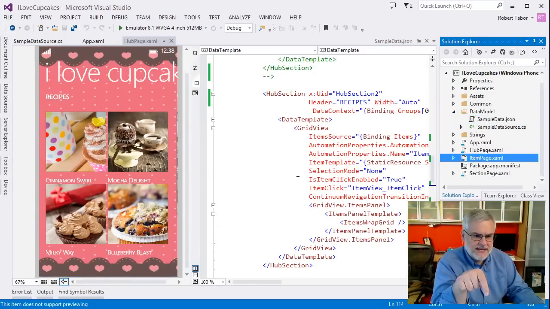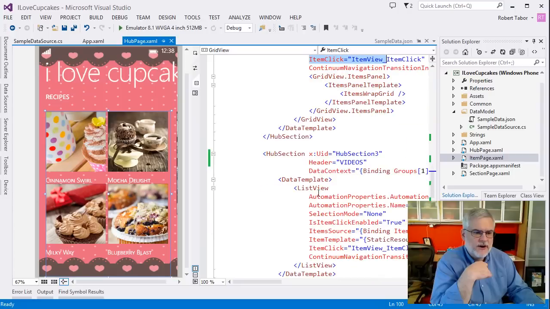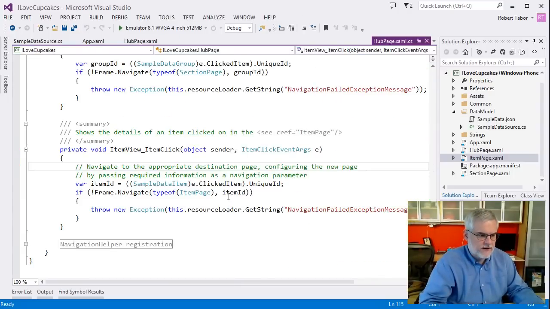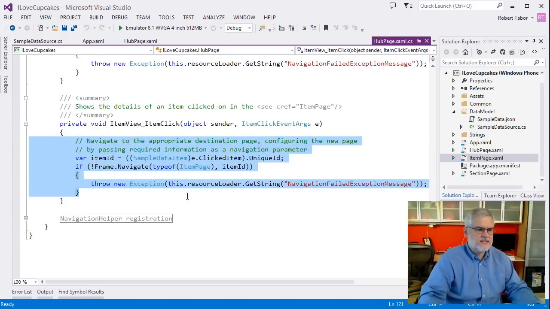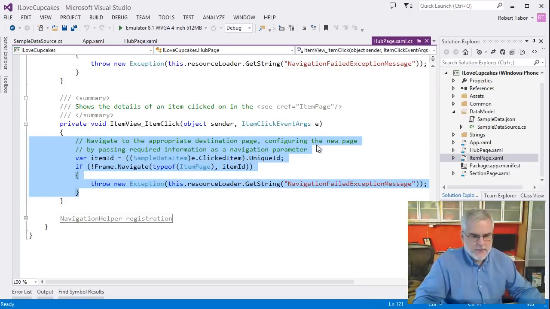the item page. And what we'll do is, since both of these hub sections have their item click set to the same item view underscore item click, let me select it and hit F12 here. What I want to do is build some intelligence into this process. So if the type is a recipe, then I'm going to send them to the item page.xaml. But if the item type is a video, then I'm going to send them to a new video page.